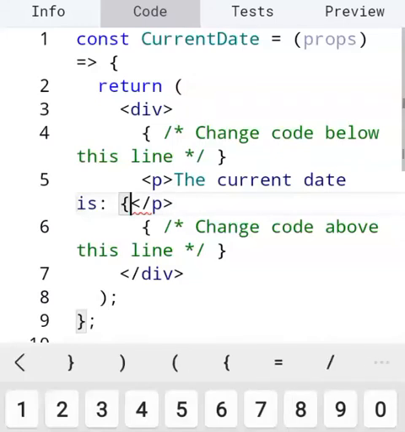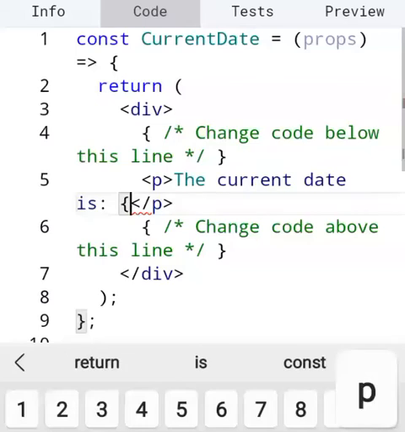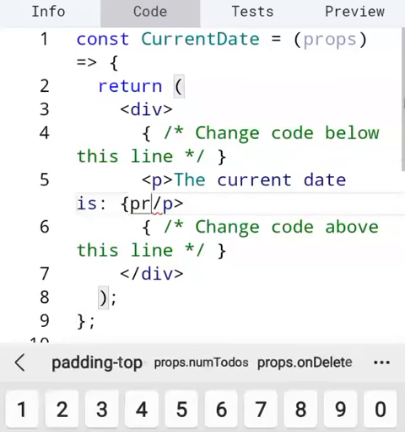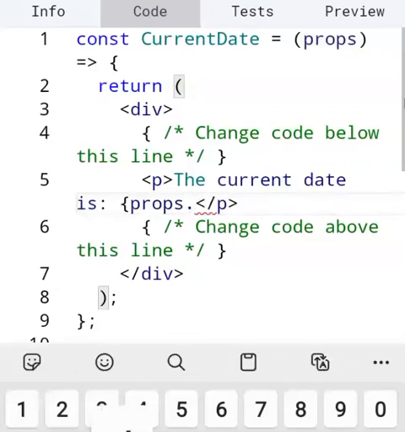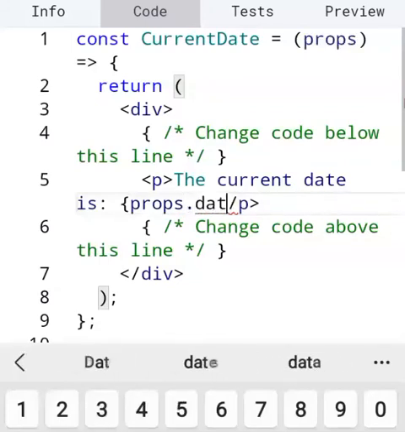Within the curly brackets. The first thing you shouldn't forget is the curly bracket. And then inside the curly bracket, which property? Props.date. In the previous one, which property? Props.user, because it was a user property. So very simple as that.